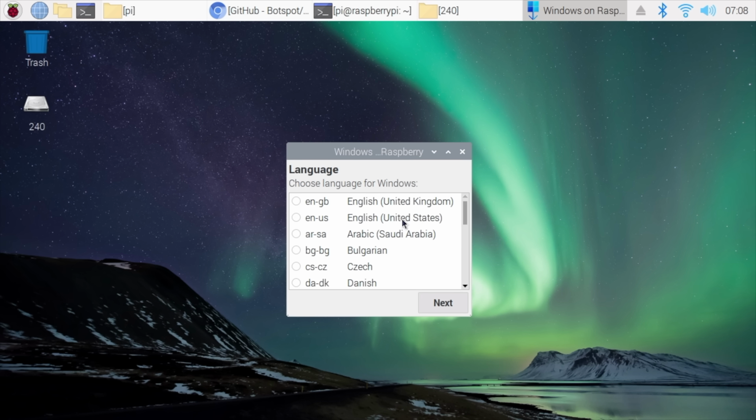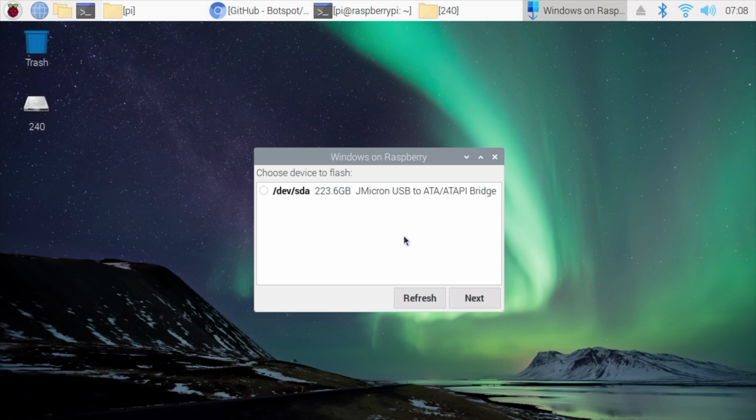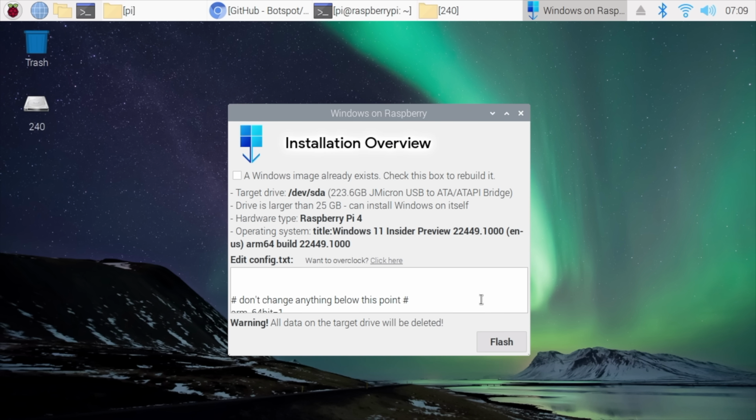From here, we can choose our language. I'm going to go with English, United States. And now it's going to populate our drive list. I'm going to be using that SSD, so this is the one that's showing up, but if you have a USB drive or an extra micro SD card installed, it'll show up in this list, but I'm going to be flashing to this J-Micron USB adapter. I'll choose Next. And it's going to give us our installation overview.